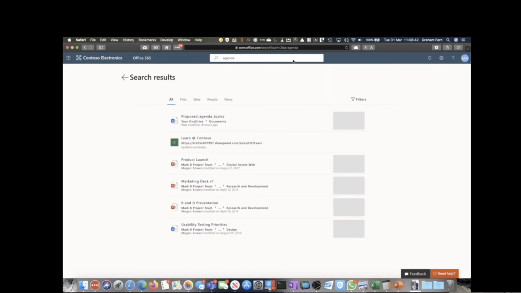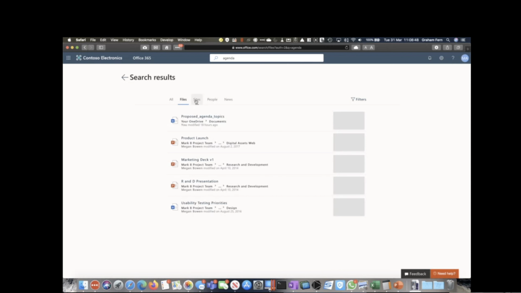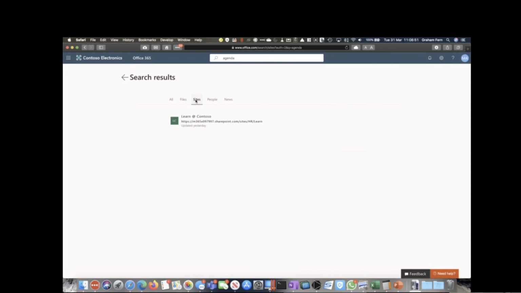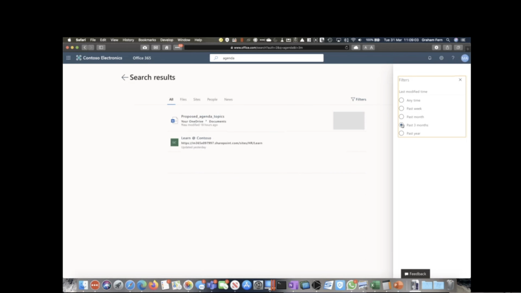Okay, so I have everything returned, all, etc. So files, specific sites, this is SharePoint. Okay, there's not going to be a person called agenda, or it's highly unlikely, and you get the idea. Okay, so very easy. I can filter from here. Don't want to see, you know, anything past 3 months. What's the point? Because it's probably irrelevant. So I can quickly filter out what I do and don't need.